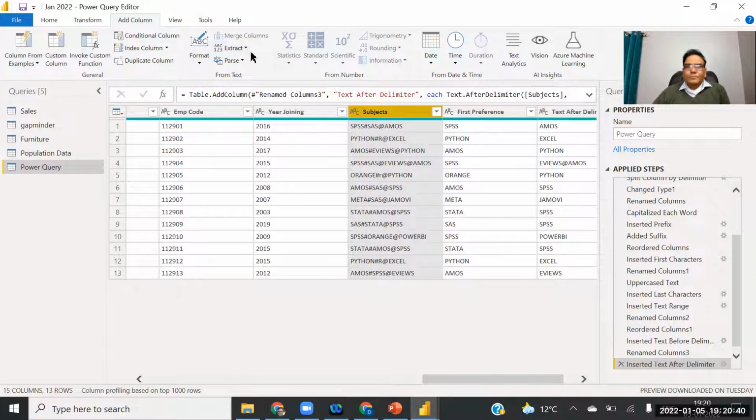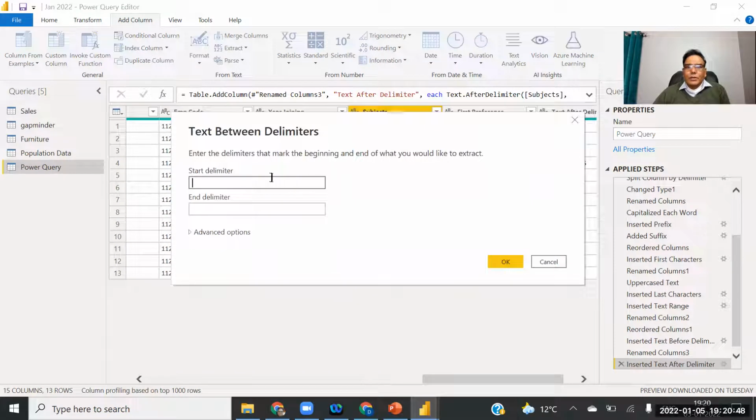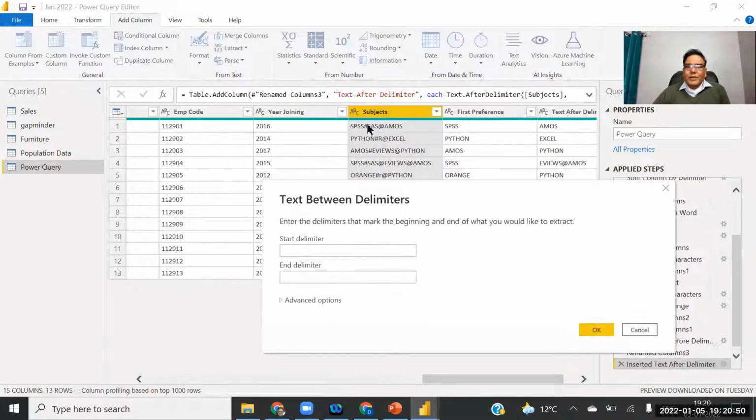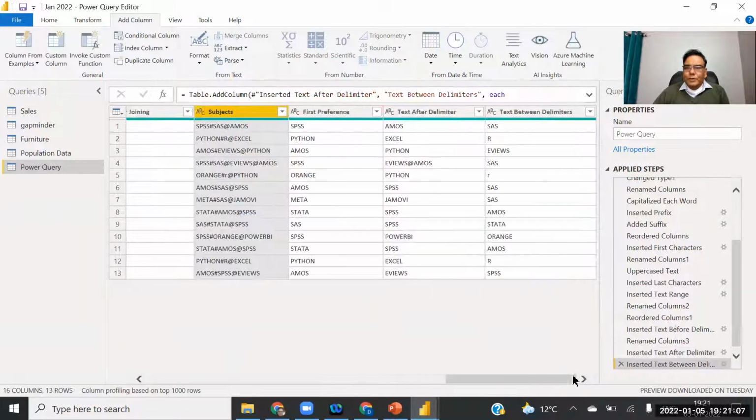Add column, extract text between delimiter. So the middle value is between the hash key and the @. So I put the hash key and at the rate. So you can see that, and click OK. So you have the second preference also.